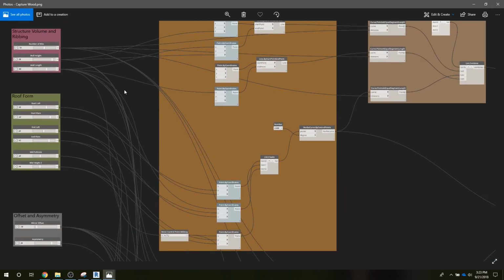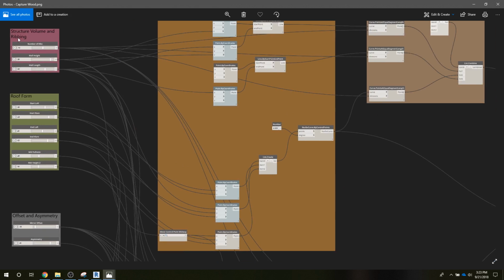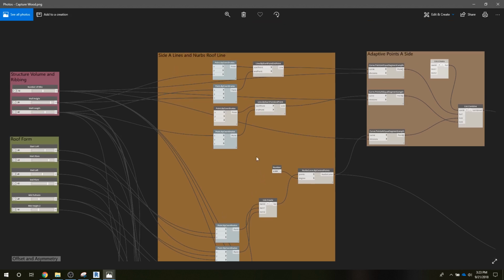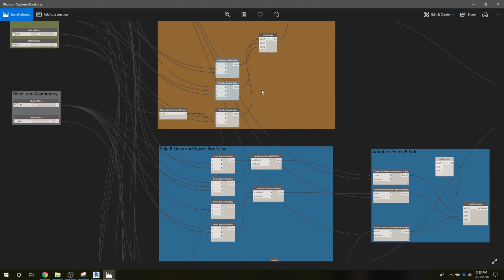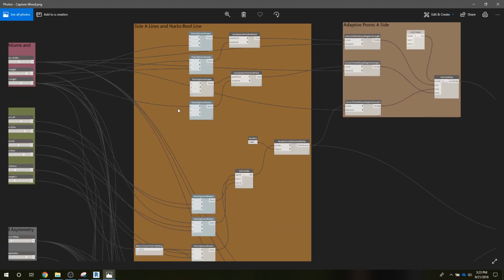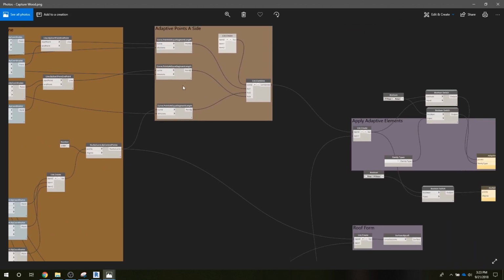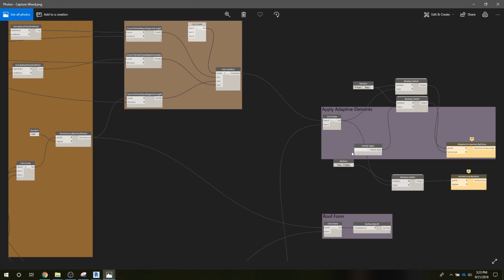So here I have structure. I made a structure and volume ribbing. I'll show you how to make a box and call it something. Structure, volume, and ribbing. The roof form, offset, and asymmetry. And these are labeled side A. The one down here is side B. I showed that it's about making the lines in the first part, and then it's about creating the adaptive points in the second part. And later on, we'll apply adaptive elements where we add the family type to those points.